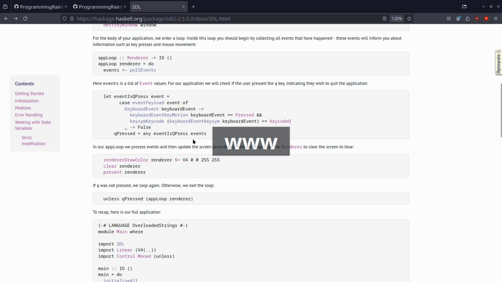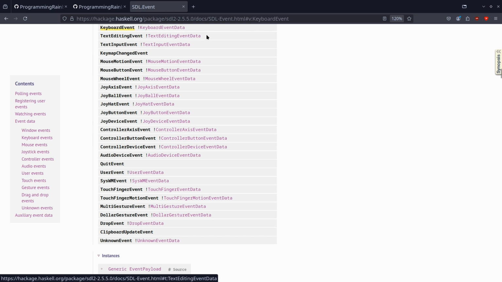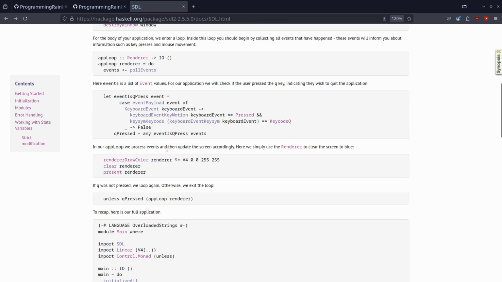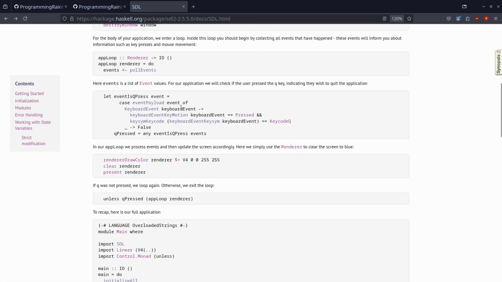So let's look at that real quick. They have this KeyboardEvent right here. So this is a constructor. It's going to bind. Sorry, let me click on it again. This type here, KeyboardEventData, is what is going to be bound to this KeyboardEvent right here. So this KeyboardEvent right here is a constructor that constructs an EventPayload. We're kind of using it as a match and to actually bind the KeyboardEventData to KeyboardEvent. So this is the part I find confusing. The type that is returned from this is an SDL EventPayload with a capital E.